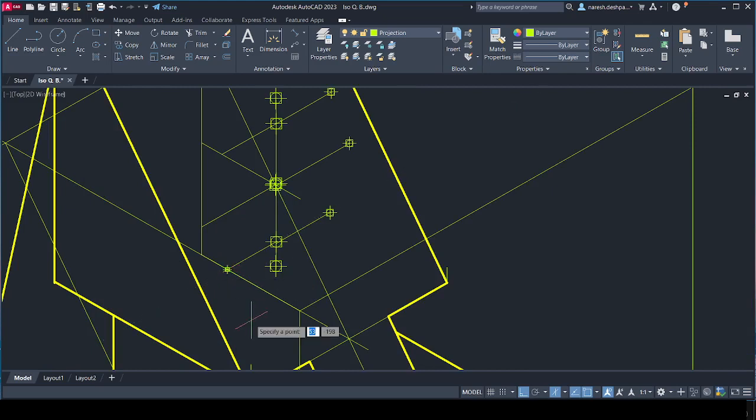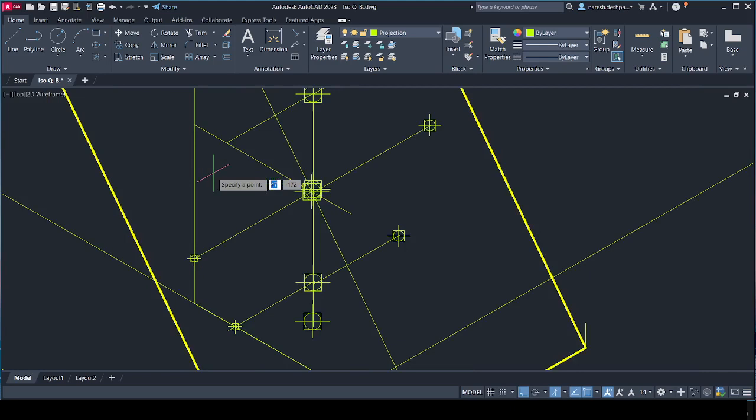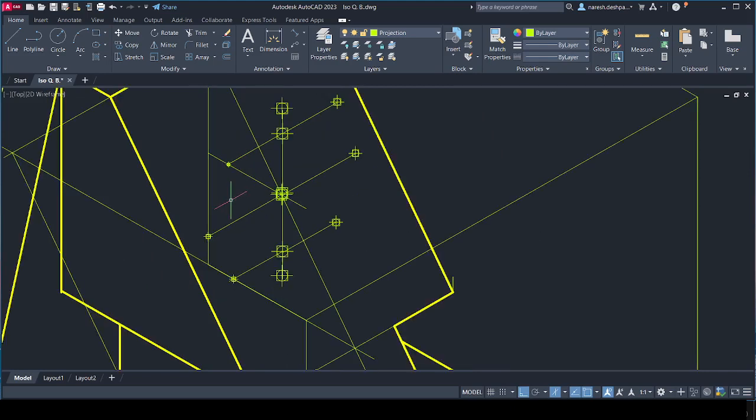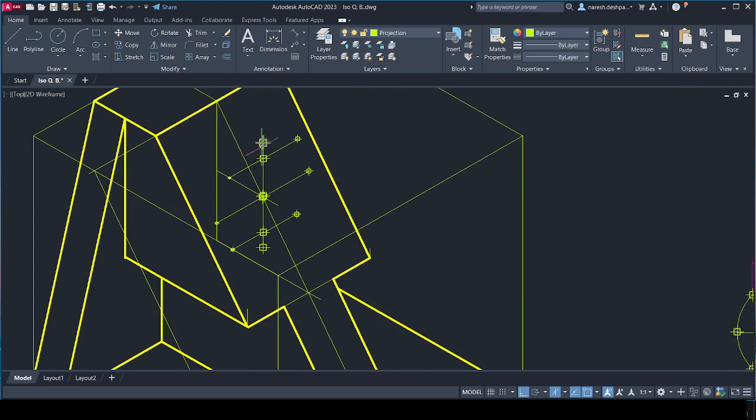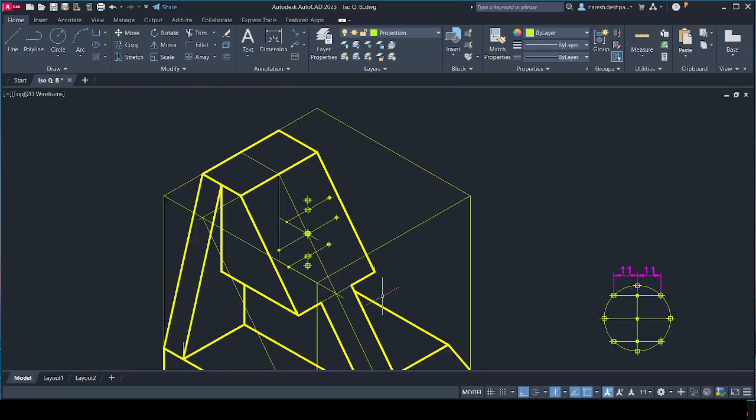5, 6, 7 and 8 is here. So all these points we have transferred now. There is no need to join these because we don't want this circle. This is on the simple iso plane.